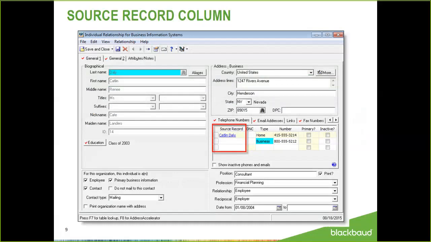The new source record column will appear on relationship records for individual to organization relationships. This column helps you identify which contact information applies to the relationship and which applies to the constituent. In this screenshot, the first row in the contact information grid displays Miss Daly's home phone number from her Bio 1 tab, and the second row displays the phone number specific to her relationship with Business Information Systems. An example of this scenario is if she has an extension or direct number at the company.